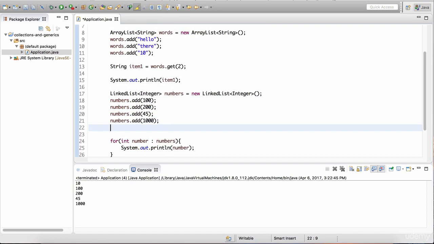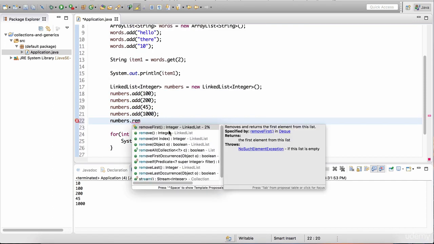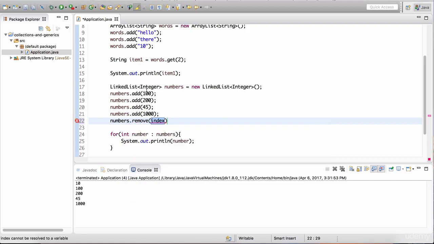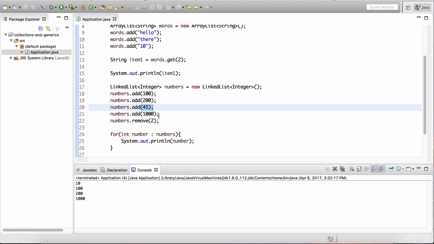For example, if I do numbers.remove, you have a couple of options here. You can remove first, that's going to remove the first item. Remove at a particular index position. If I want to do that, I can remove at, for example, 0, 1, 2. Let's remove at the second index position. Hit play and notice that 45 is gone.